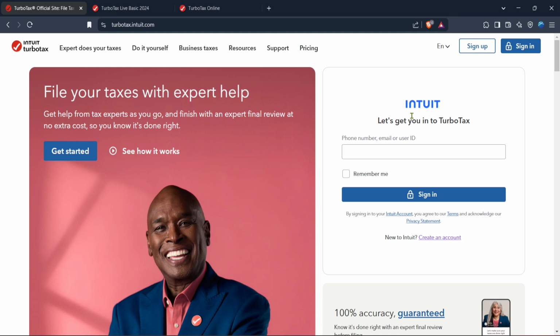Let's start by heading over to the TurboTax website. If you haven't visited before, it's where you'll conduct most of your online tax filing tasks. Once you're there, look for the Sign In button, which you'll find conveniently placed on the homepage. Clicking on Sign In will allow you to access your account or create one if you're a first-time user.